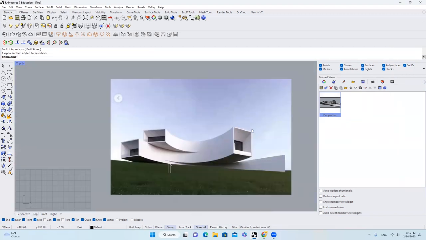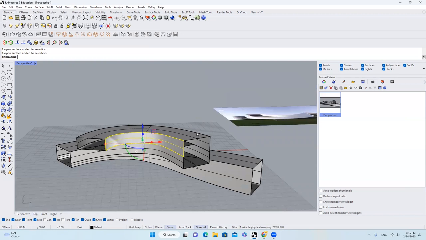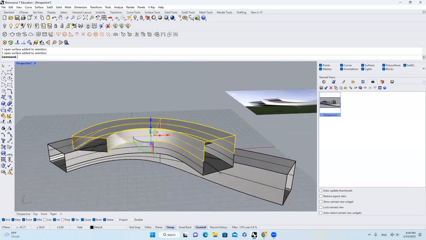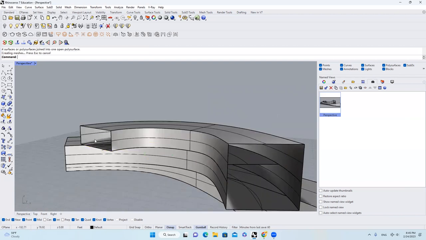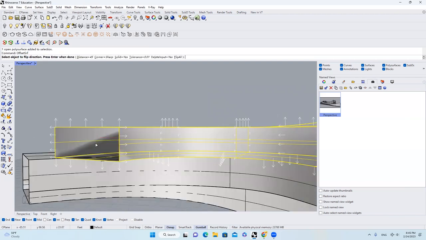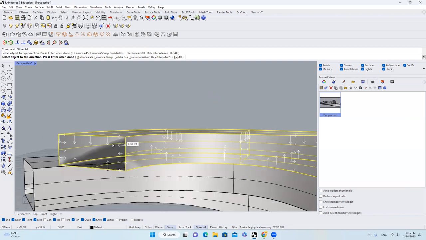See, we have thickness here. What I'm going to do is select this surface and this surface, right? Also this surface. I'll join them back together. I will type offset surface, and I'll flip them by clicking it, and I will change the distance to 1 foot, and hit enter, and hit OK.